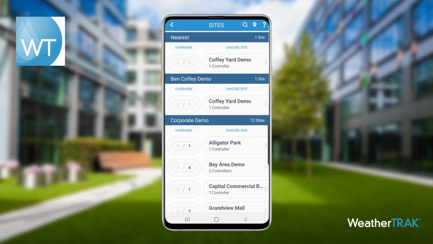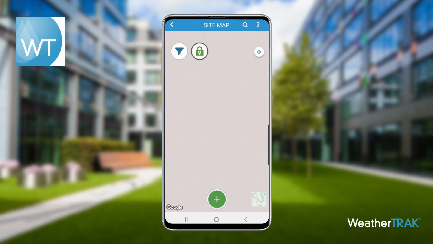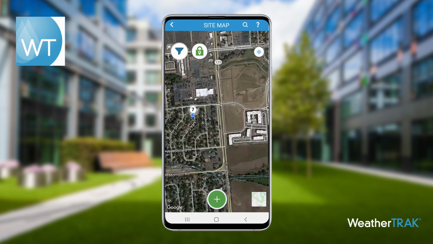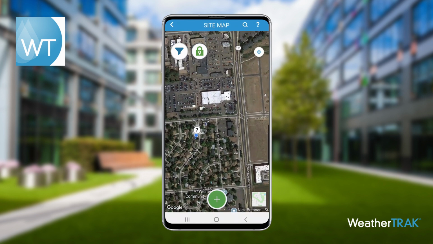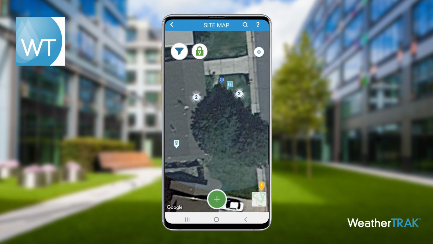Now let's talk about the workflow for adding an asset to a site. For this, we start at the sites page and select the site that we want, and then we go up here into the top right corner and select the mapping icon, which will bring up our site map. And then as we zoom in, we'll see a Google image of our site and a WeatherTrack mapping pin for every asset that we've tagged in our landscape.